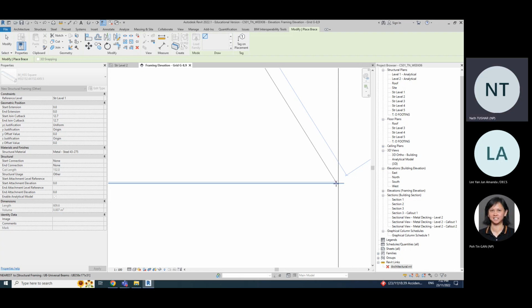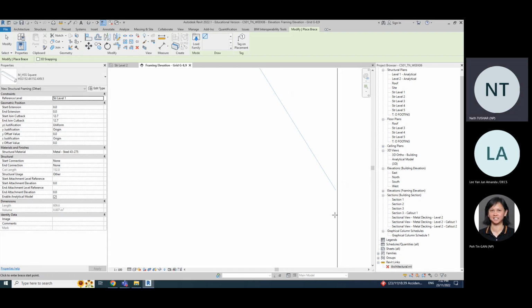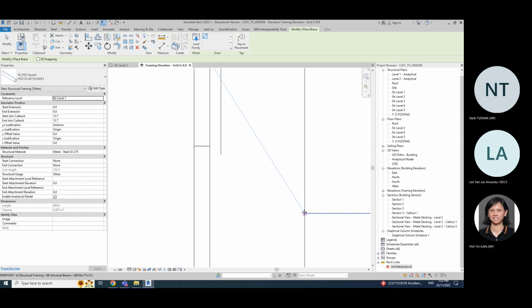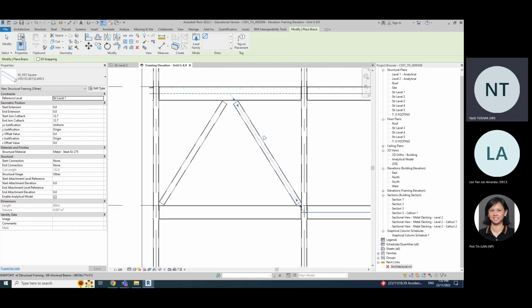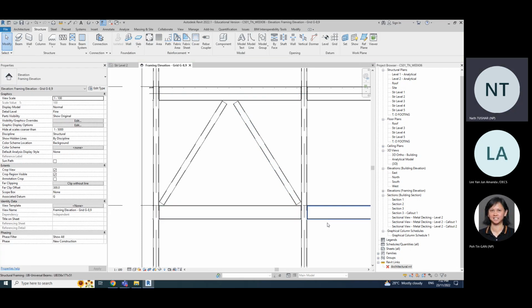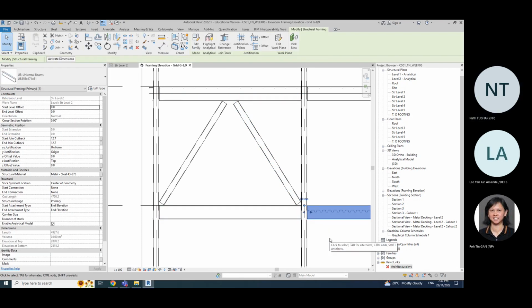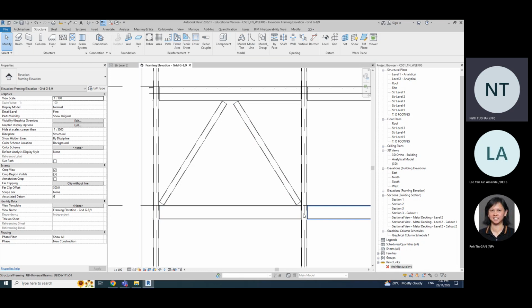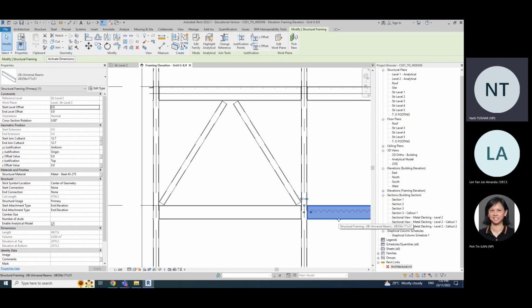I will draw as near as possible. Yeah, just draw as near as possible to the midpoint of that beam. That's still not correct. The ideal way will be to snap at the midpoints, but because it's not doing that, let's draw as near as possible to that one. Yeah, you can do that. Or if you want, you can delete this beam.